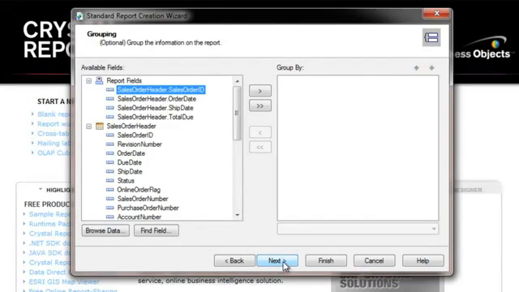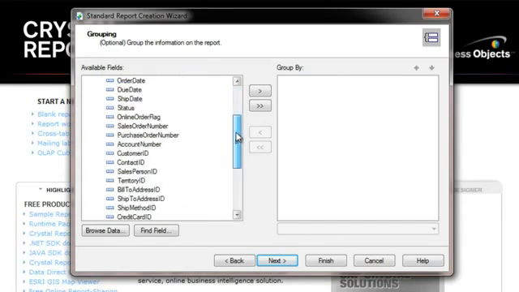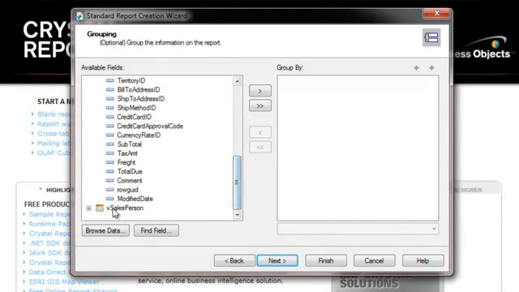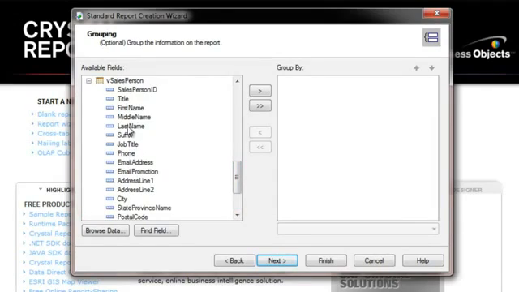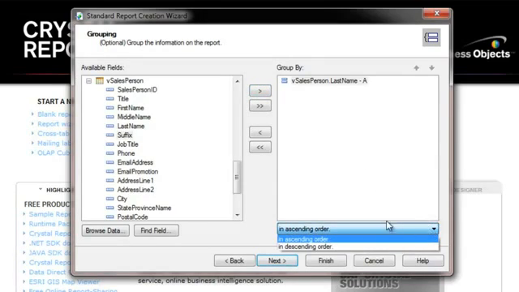If I want the report to add a break when a certain field changes, I can choose one or more fields on the Grouping screen. In this case, I want to show some totals for each salesperson, so I'll add the Salesperson View Last Name field to the Group By box. If I want salespeople to appear in Z to A order instead of regular alphabetical order, I can make choices from this drop-down. I'll leave them in ascending order and click Next.